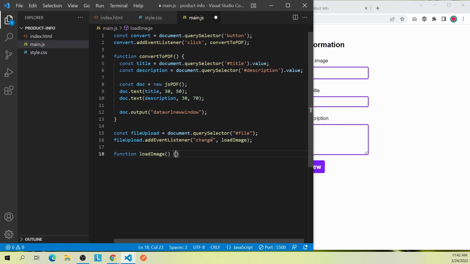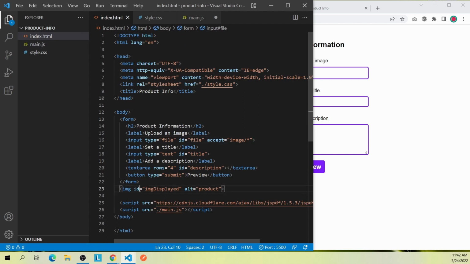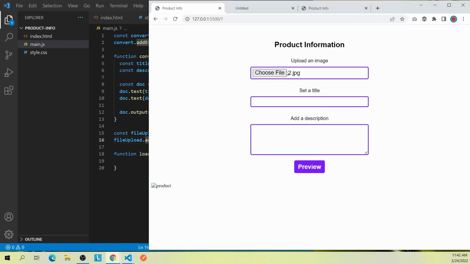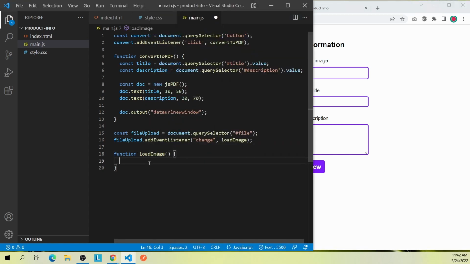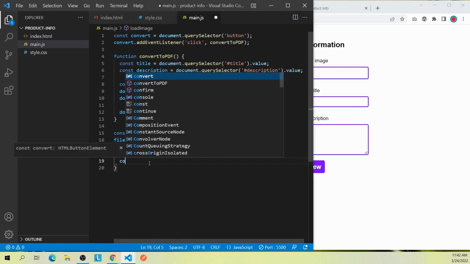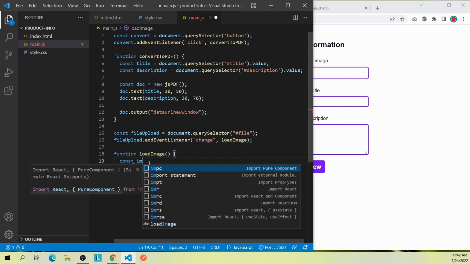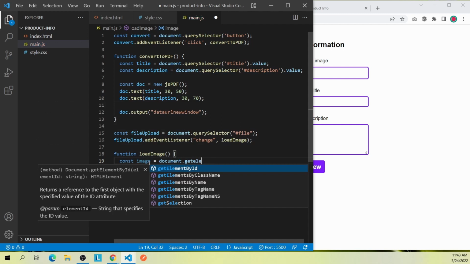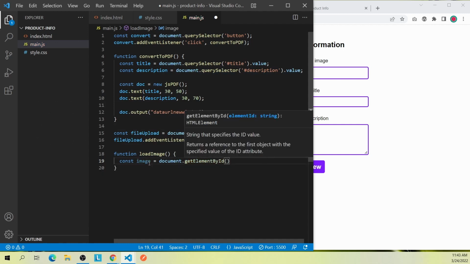Okay, all right. Now remember that img tag here. Where is it? That one. Yep, this is the one that is going to hold that image. The image that's going to be uploaded from here is going to be put right here, like I said. So we first need to get it. I'll say image, document.getElementById this time, and I'll just say img displayed.